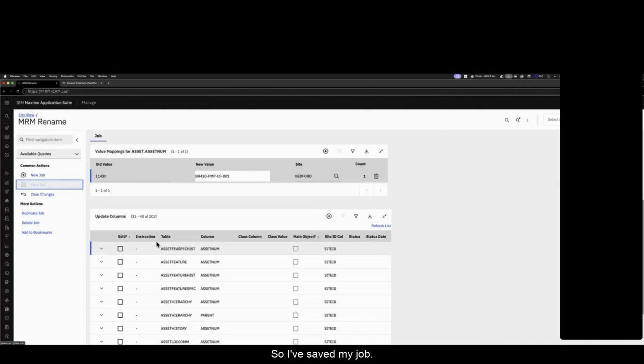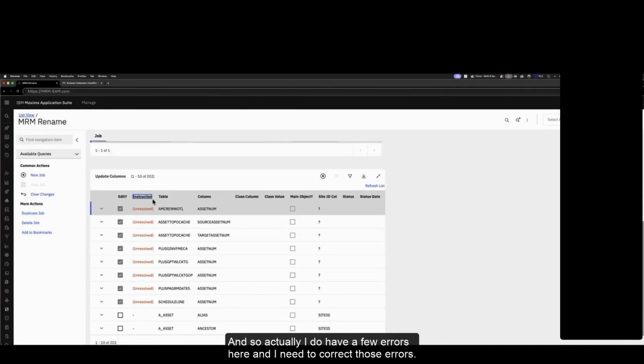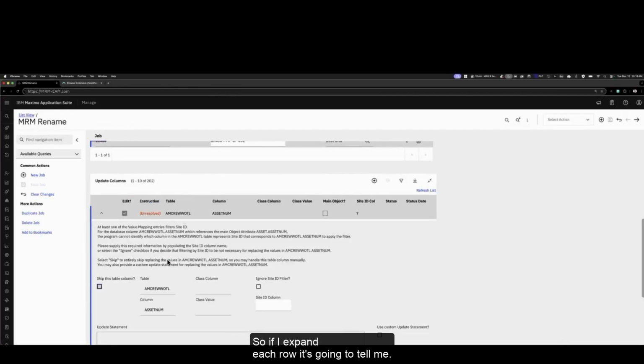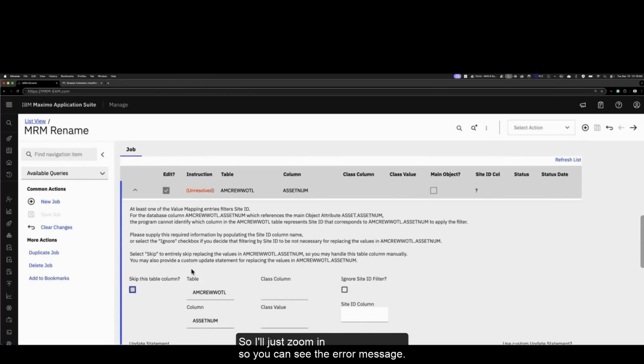So I've saved my job. And so actually I do have a few errors here and I need to correct those errors. So if I expand each row, it's going to tell me. So just zoom in so you can see the error message. So there has to be at least a value mapping that filters on site.